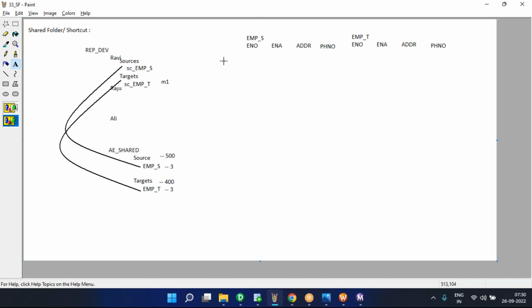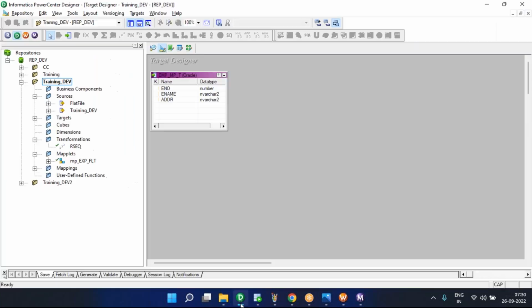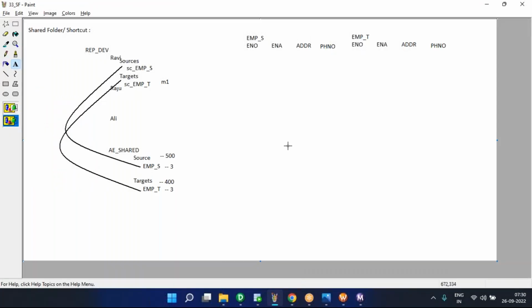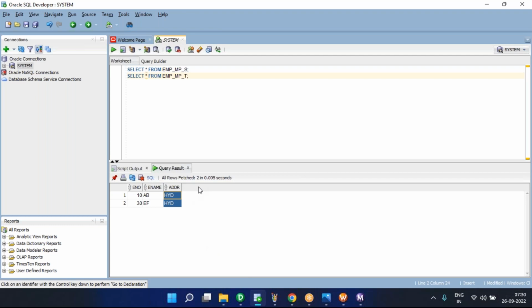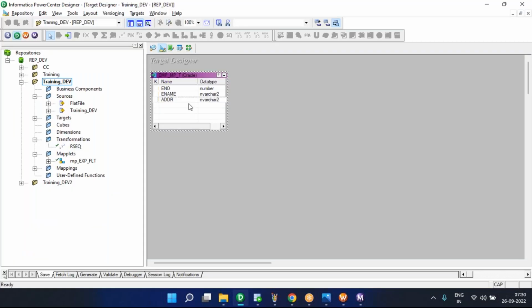Today, after 10 days, they have added a new column. So even though they have added a new column here, tell me today how many columns will be displayed in Ravi's mapping? 4. Ravi imported the source definition 10 days back. Okay, so if I add a new column in the table called phone number, automatically will it get that new column here in the source or target definition?